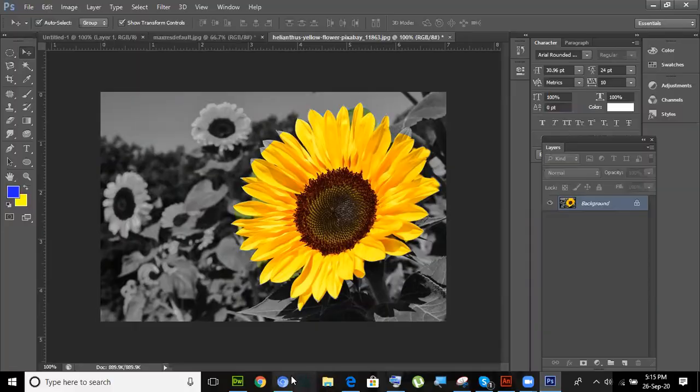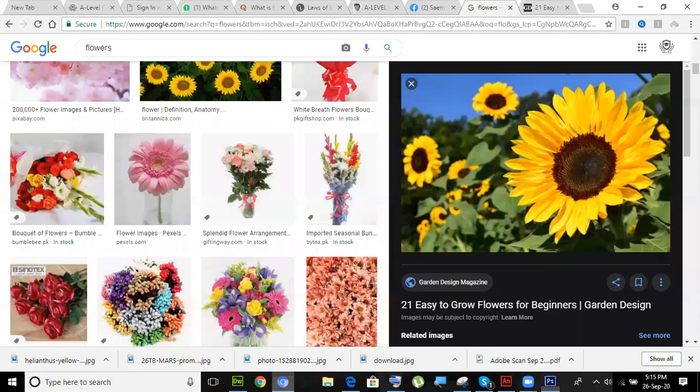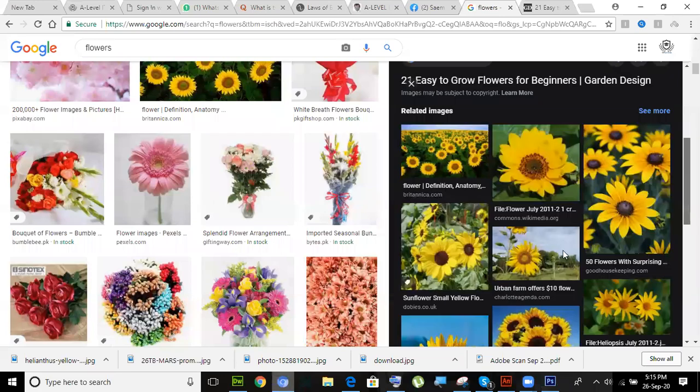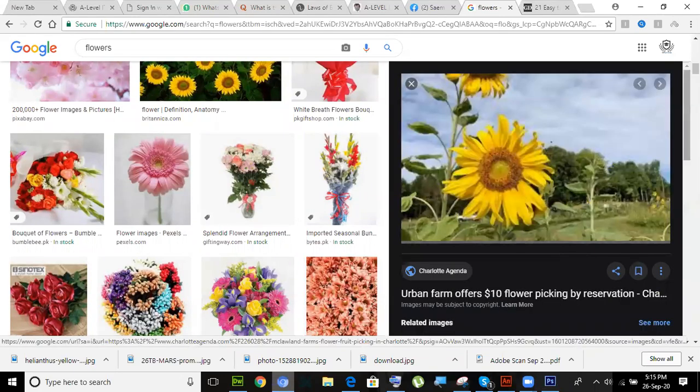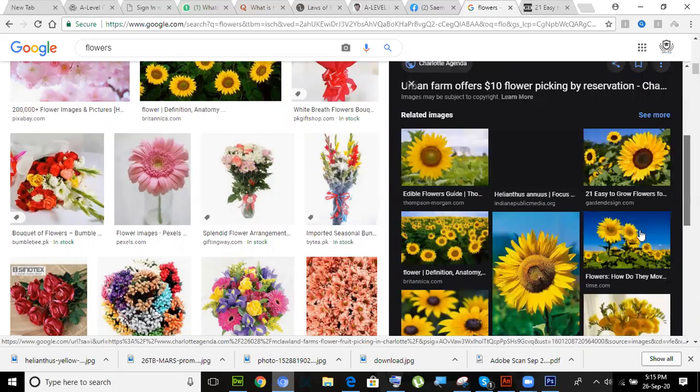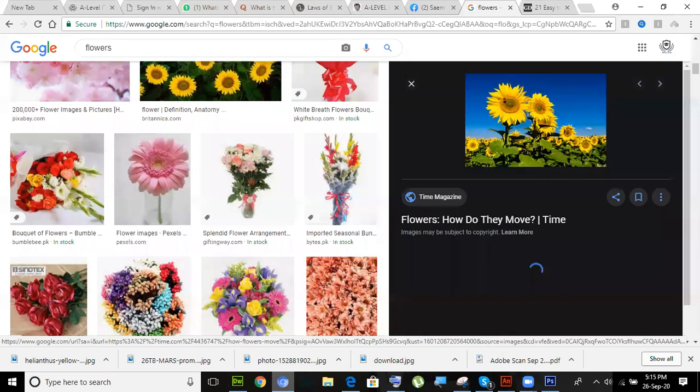So in the same manner, if I have, let's say, some other image, because I wanted to show you, it's not a good one, a small one.